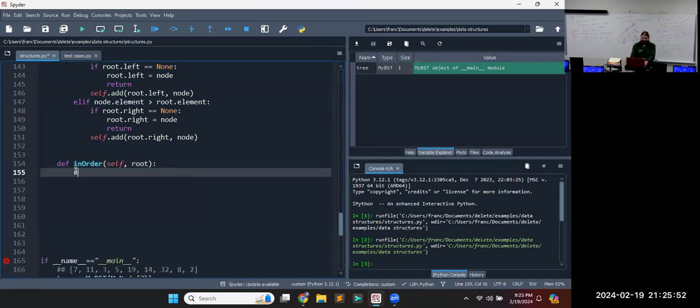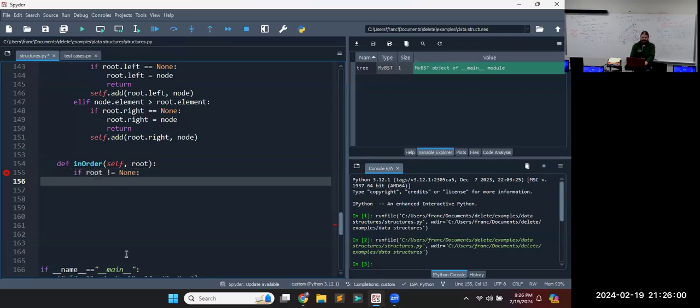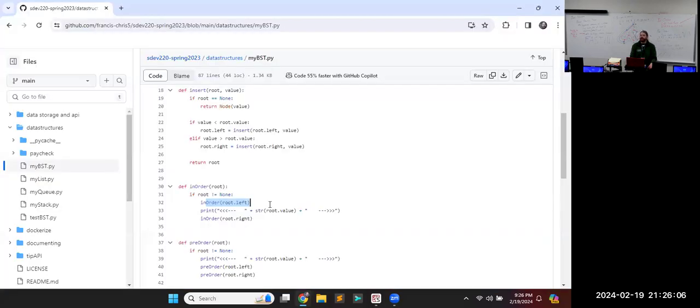Oh, okay. If root is not none, we go further left. If the root is none, right, so it's root dot left from the previous one, then we print it. But if neither one of those work, we'll go in order again. It looks very concise, right? Almost too concise. It looks like something's missing.